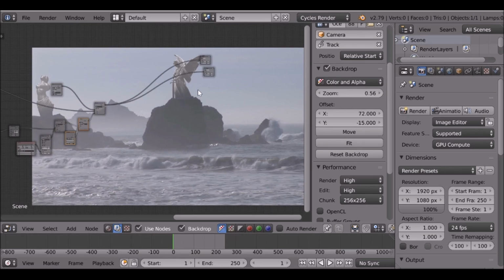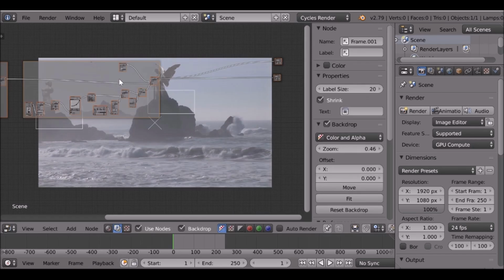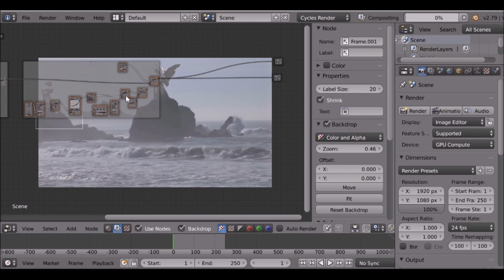So I'm going to do the same thing for the last one. I'm going to do it pretty quickly. It's going to be the same things. I'm just going to select all these again. Control C, Control V. I'm going to press G. Just move these over.